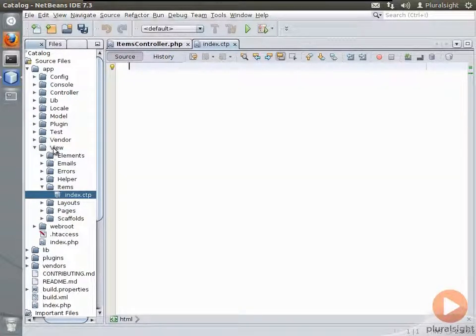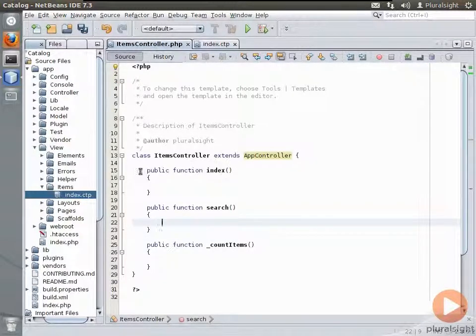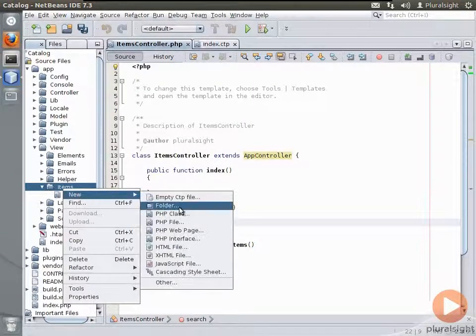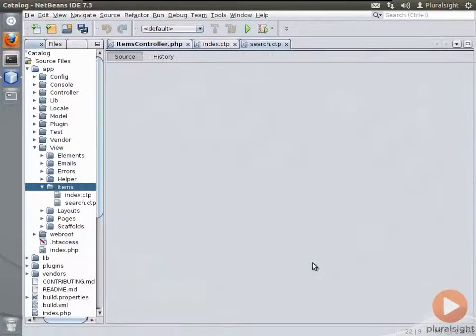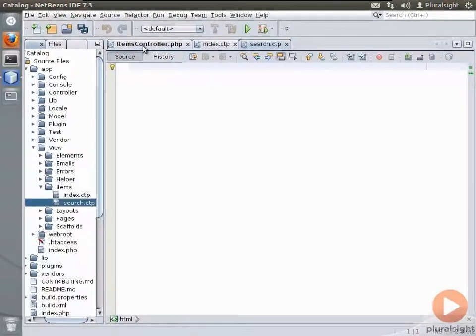We're not going to add anything to the template file at this time, but just to review, we're in the view folder, we're in the items folder inside the view, and the items refers to the controller name minus the controller word. Then we've named our template index.ctp after the function which resides in our controller. Let's make the other template for our search function. So inside the items, right click, and this one will be named search, after the search function name. Go ahead and finish. Now our views are set up for our items controller.